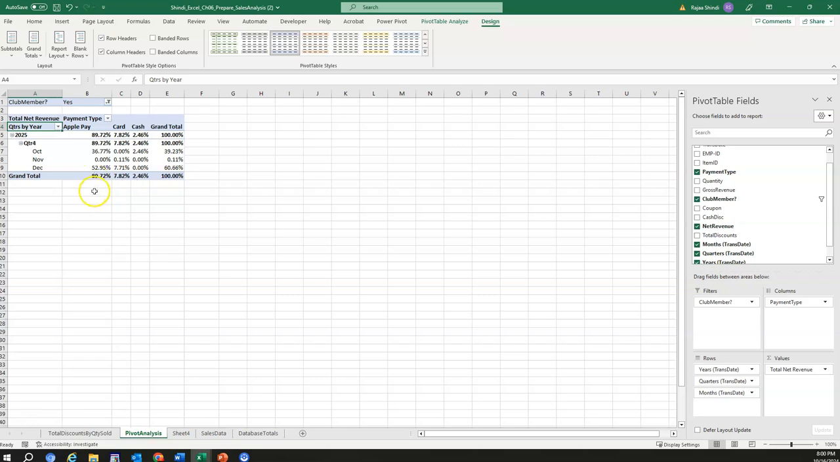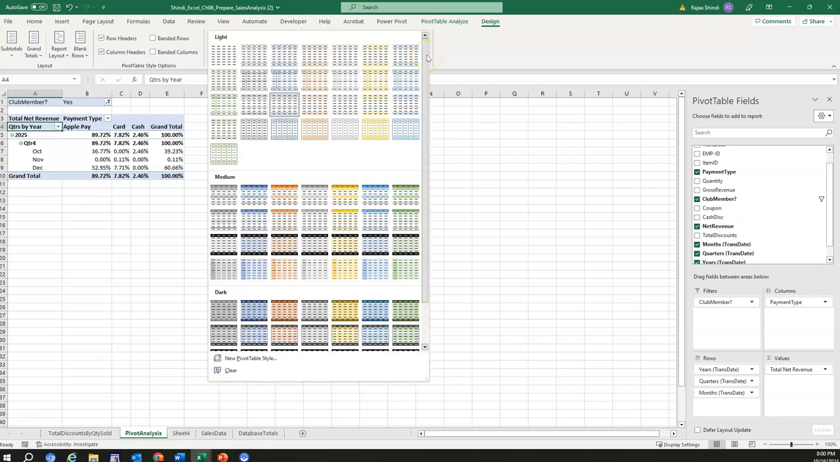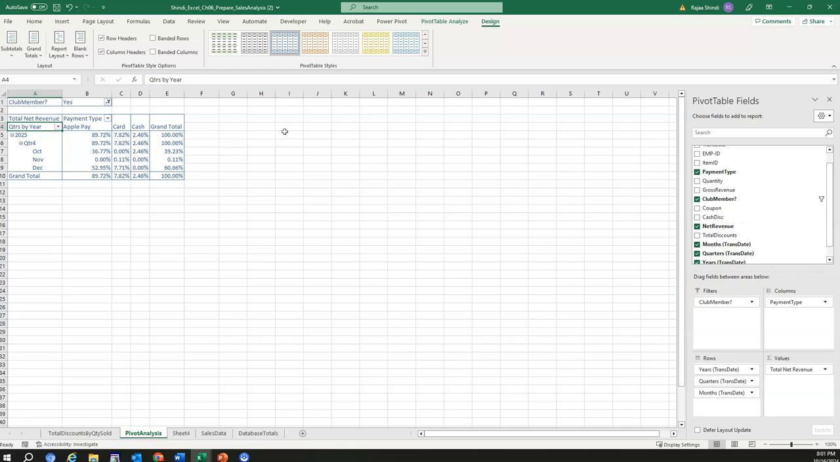Also apply the white pivot table light 23. We choose one of these light pivot table styles that matches this configuration, which is row number 4, column number 3, this one. And that would be it for step 8.